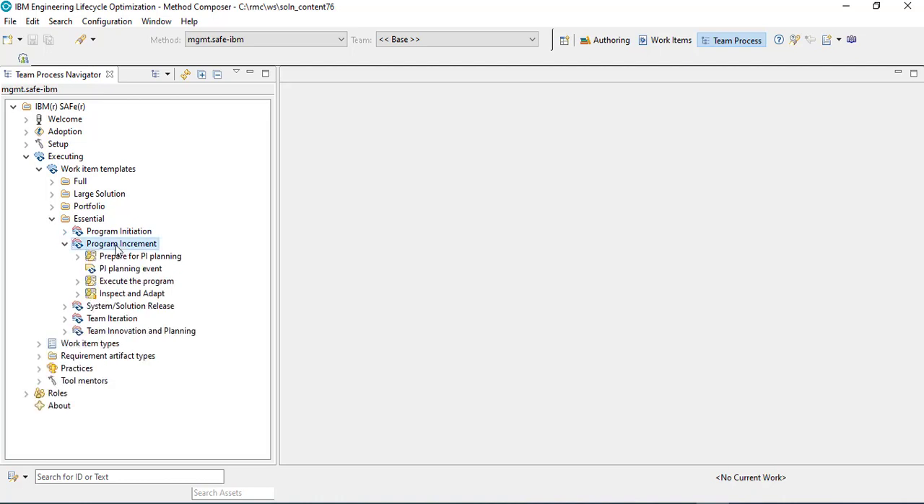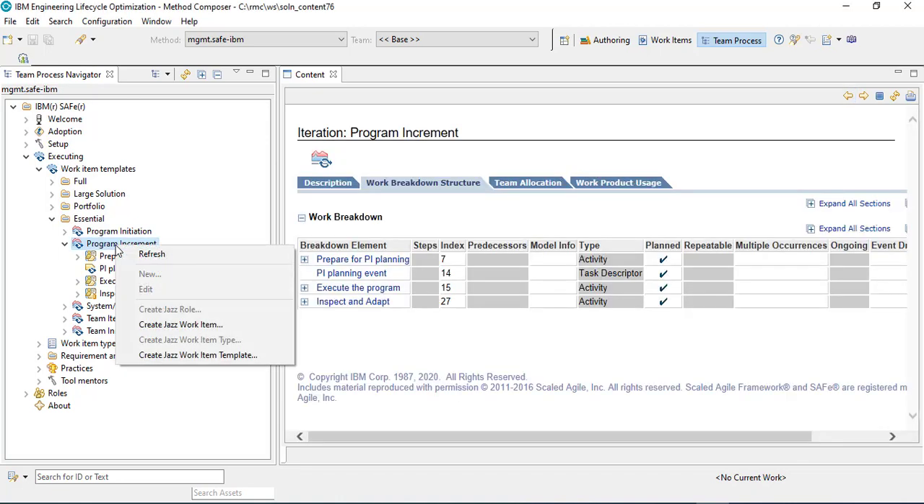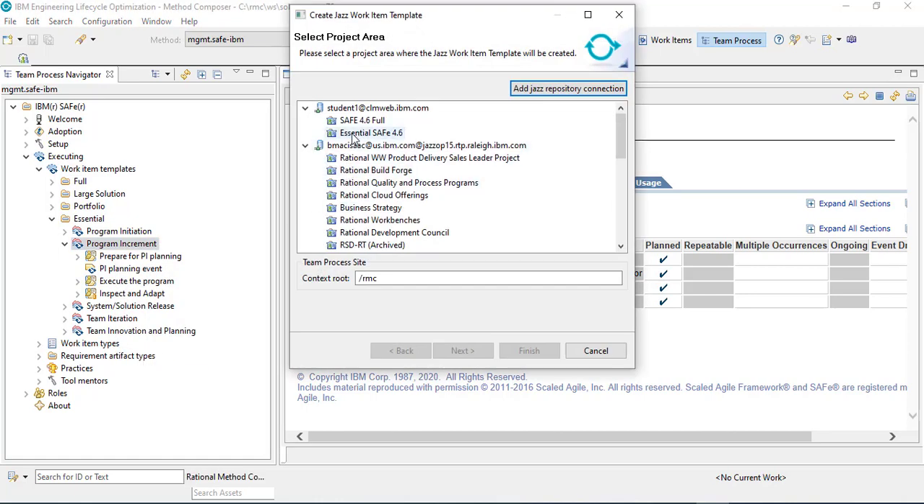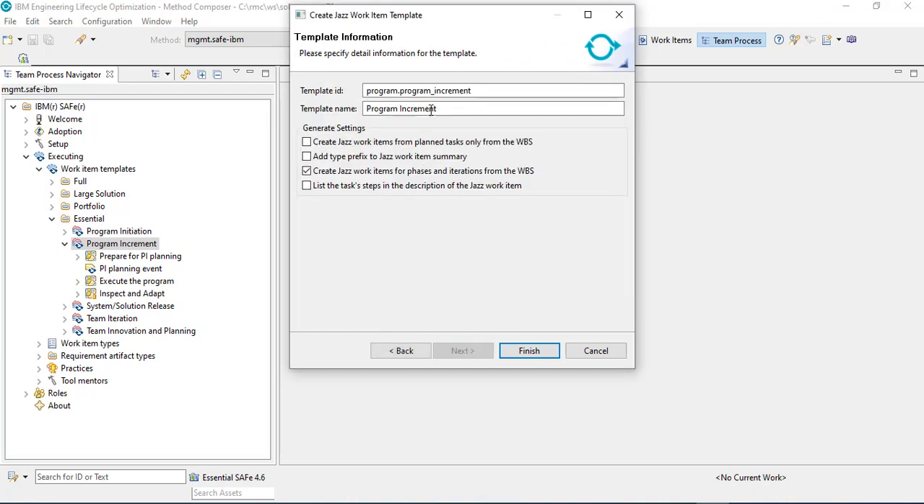At any point here, I can right click and create a Jazz work item template. And I specify I want it to go into the essential Safe 4.6 project area, and for the context root I specify where the website is hosted. In this case I have it at jazz.net Safe 4.6 practices. I'll click next, and because I already have a template called program increment, I'm just going to call this program increment 2.